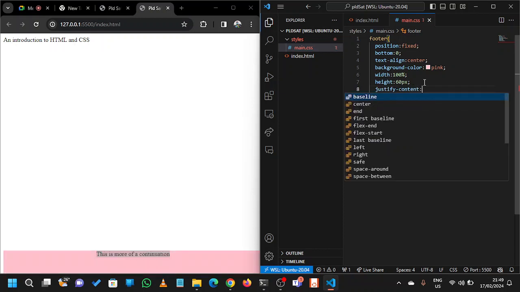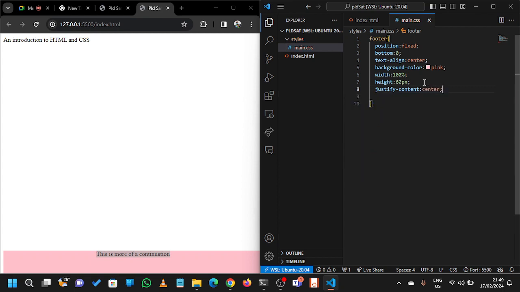Okay, justify content: center. Still nothing has happened. Okay, we go to the next one, align items. Should I delete this one or just leave it here? Remove that one. Okay, let me remove it. So align items: center also. But still nothing has happened.